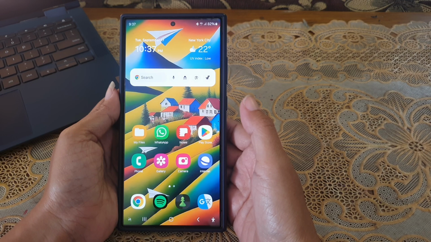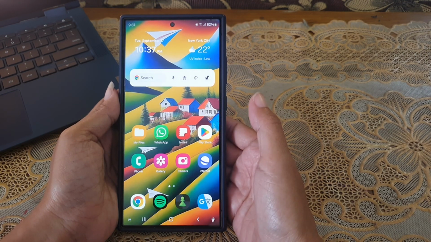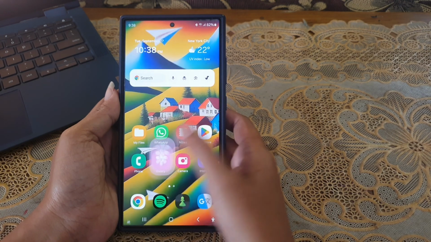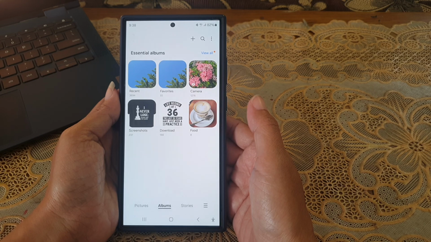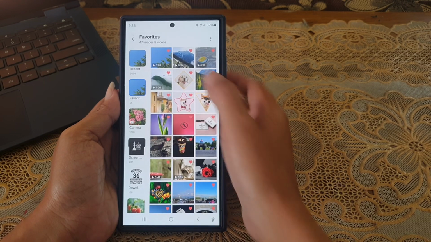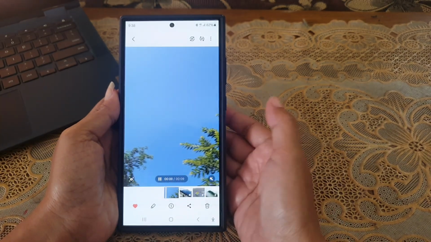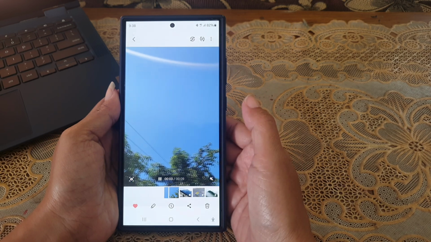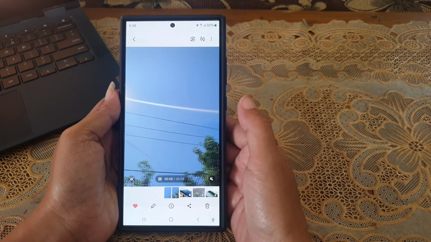To adjust the brightness level of a video on Gallery app on Samsung Galaxy S24 Ultra, open Gallery app, tap the album where the video you like to adjust its brightness is in, tap the video. Next, tap the pencil icon at the bottom of the screen to go to the edit screen.